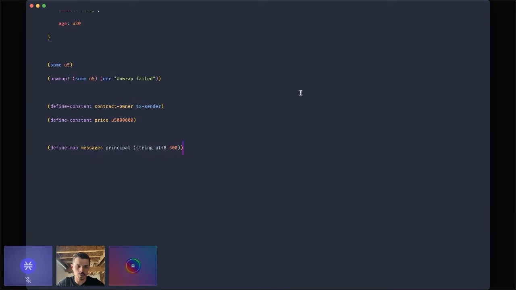So that's what we're doing here: we're setting up a map called messages, where each entry in that map is going to be a principal that has been assigned a certain string, and that's the message that they paid the right to write to the Stacks chain.